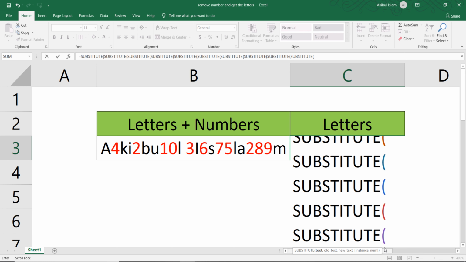And here we can see the syntax of the function. Here is the text. I have to give the cell reference that contains the text, and the next argument is old text. First I have to type 0, that I have to replace by nothing. That's why I have to give double quotation as new text, and then close it and go for the next, and I have to type 1, and I have to do the same thing till 9.